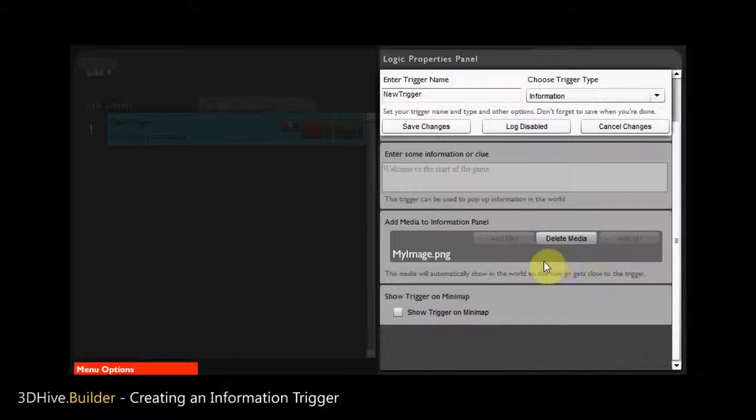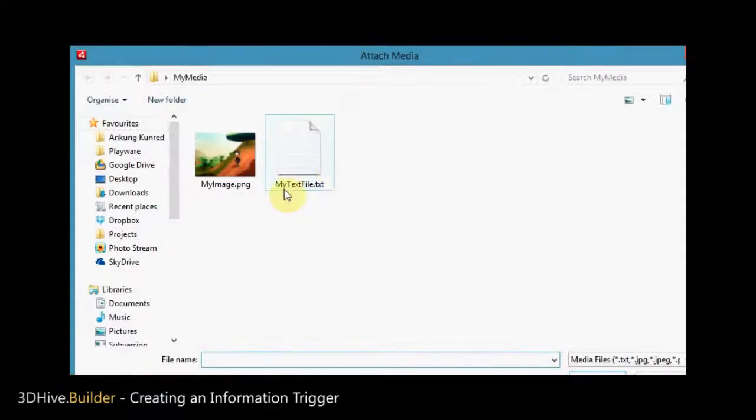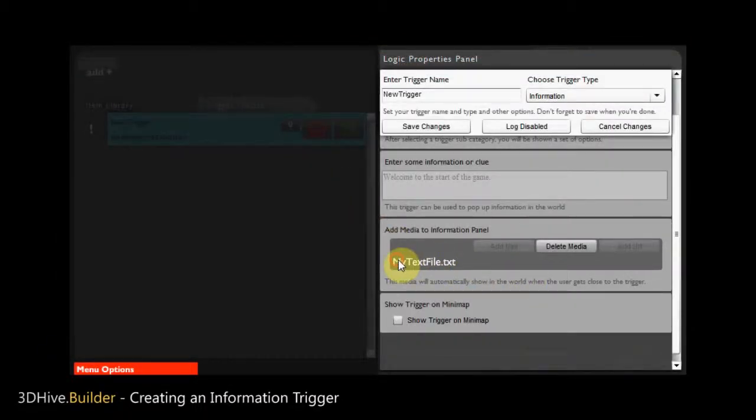So if you want to add something else, you need to click the delete button, and the delete button or the edit button will become available for all three of these buttons once you've added something to it. So if nothing is attached, then you'll see that your slot is going to be used, but if something is attached, everything else gets disabled. So let's click on the media and we can attach a text file. Notice that my text file name appears here.